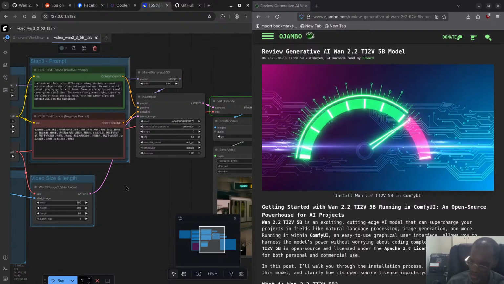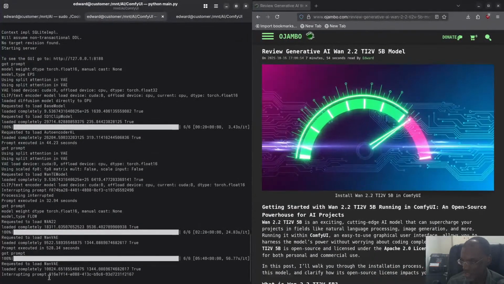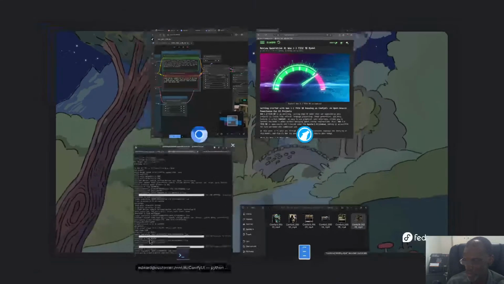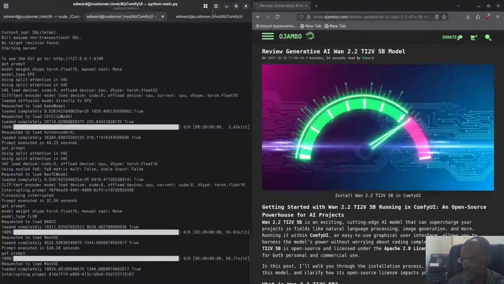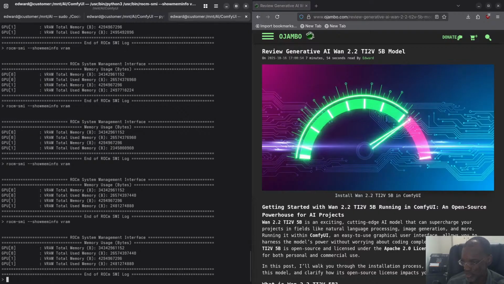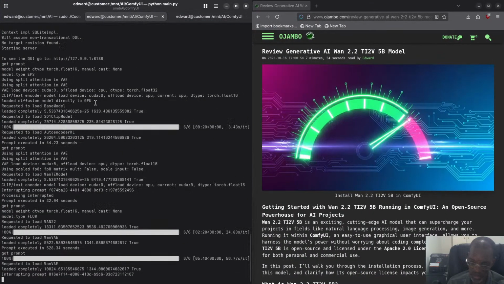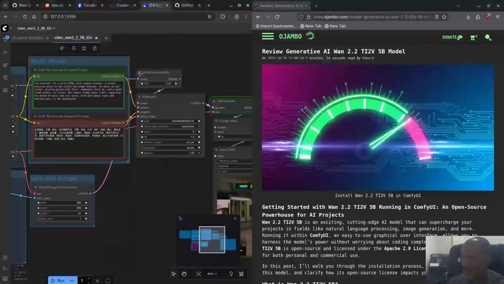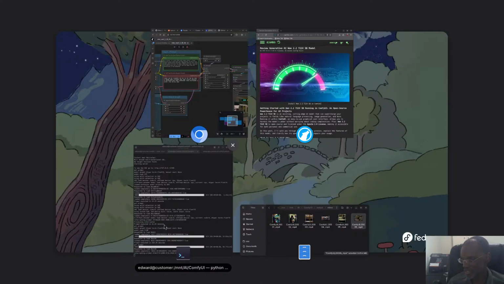Okay, let's see what it says on the bottom here. Interrupting prompt. Let's see if it actually works. Let's check the RAM usage here. Is it gonna refresh the RAM? No, it's still in the RAM. So I have to do this the hard way and probably stop the server. It's not releasing because it's still running, but it's not doing anything. It's not going to generate the video.